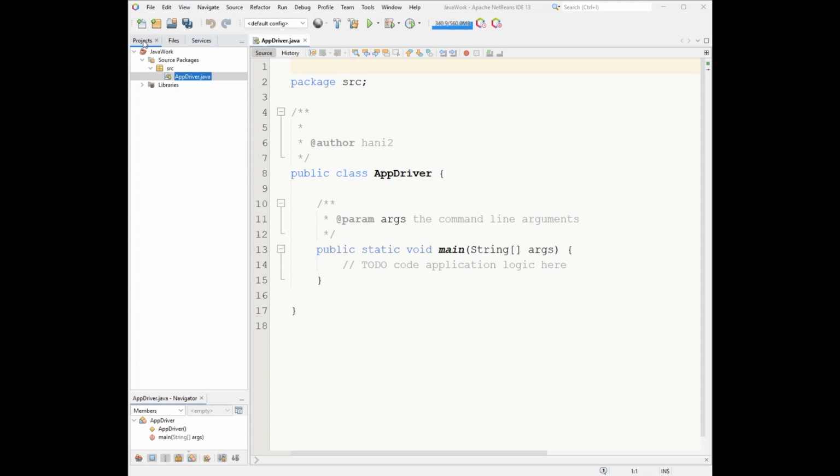You can see here in the files tab, for example, this is the project in terms of folders and files. So you can see src is actually a folder and it contains the AppDriver class. And we can see here on the right-hand side the text editor. So let's look at the code. We start with the first line with the package name.